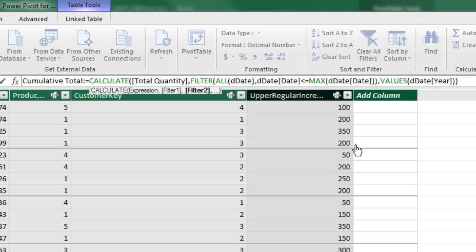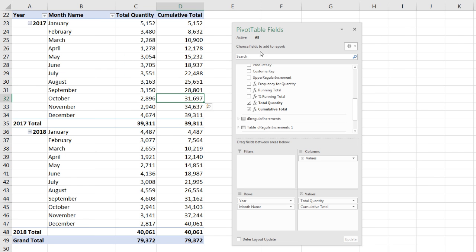The results from that AND logical test flow across the filter to the F quantity table, and total quantity will be able to calculate. So I'm going to hit Enter. Alt-Tab. And now we see we get the cumulative total down to 39311 for 2017. And it starts over for 2018.